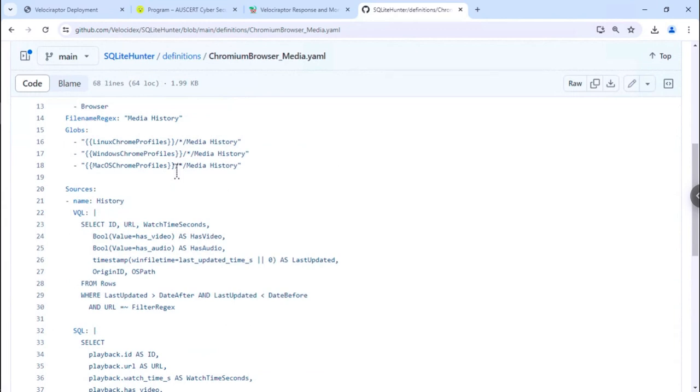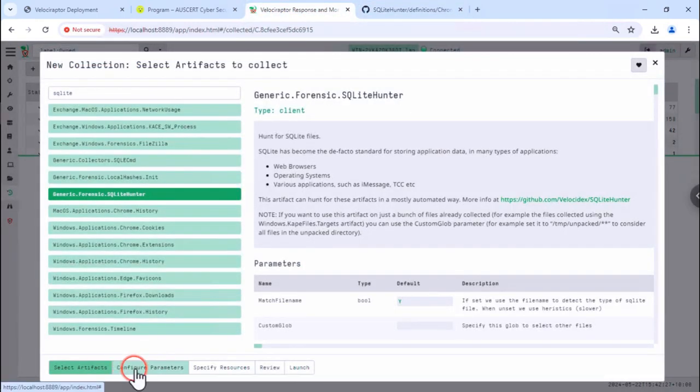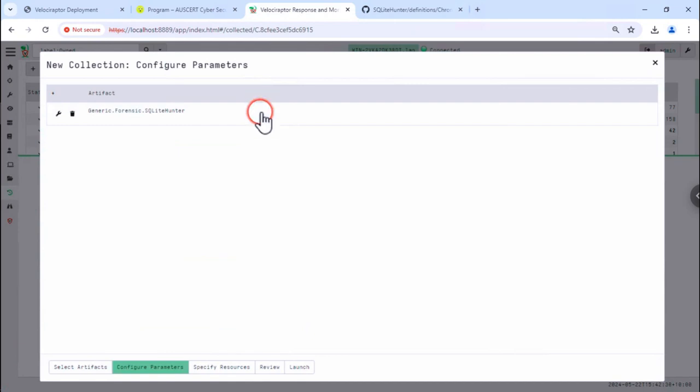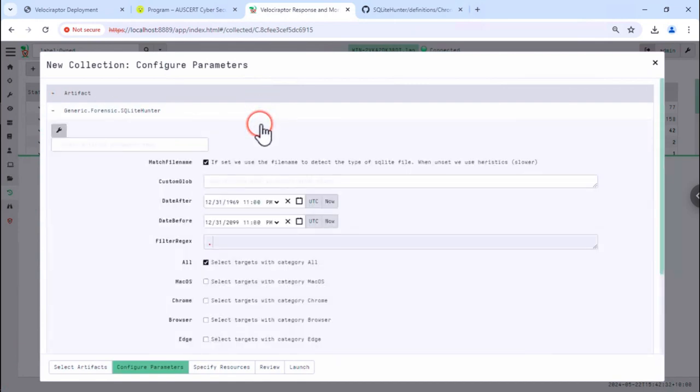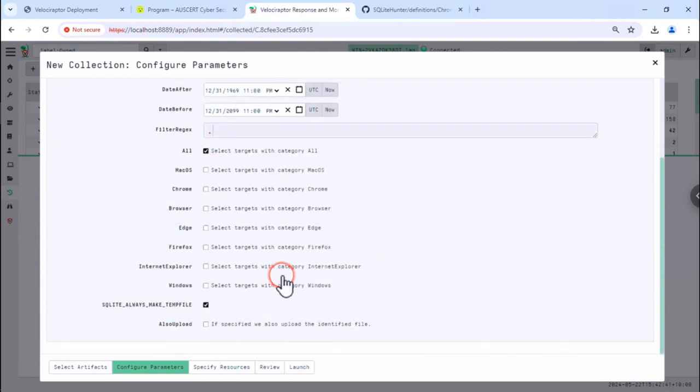Like in this case, we're saying, oh, Chromium browser media, where do I find those SQLite files? So we're going to look for them in these different places, in the profiles and whatever, and it's going to be called this, and then we use that. So from a user perspective, all we have to do is configure this artifact. All we have to do is basically nothing. All is the default, so look for everything. And I would also just upload the SQLite files, why not, to get the original files. But basically, yeah, just go.